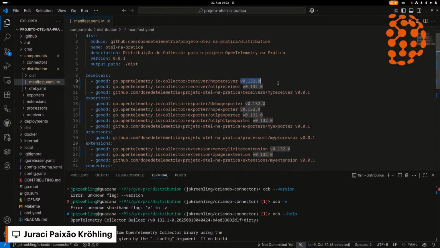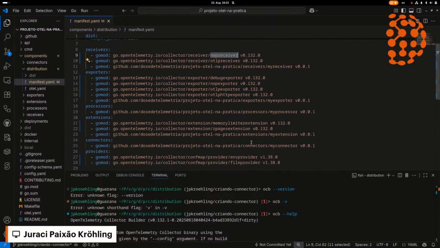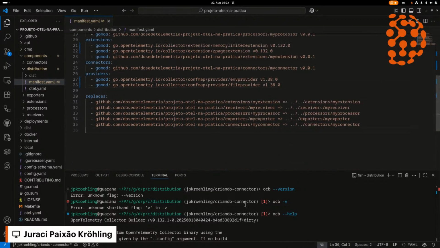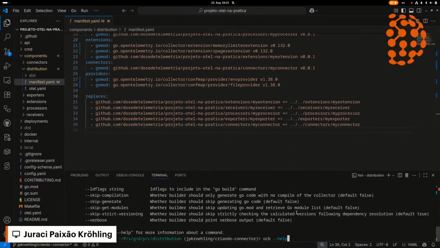So yeah, 1.32.0 is the latest version of this component, and 0.138.0 is the latest version of the env provider and file provider, and perhaps a few other files. Anyway, this is the latest version as of now, as of the 22nd of August.